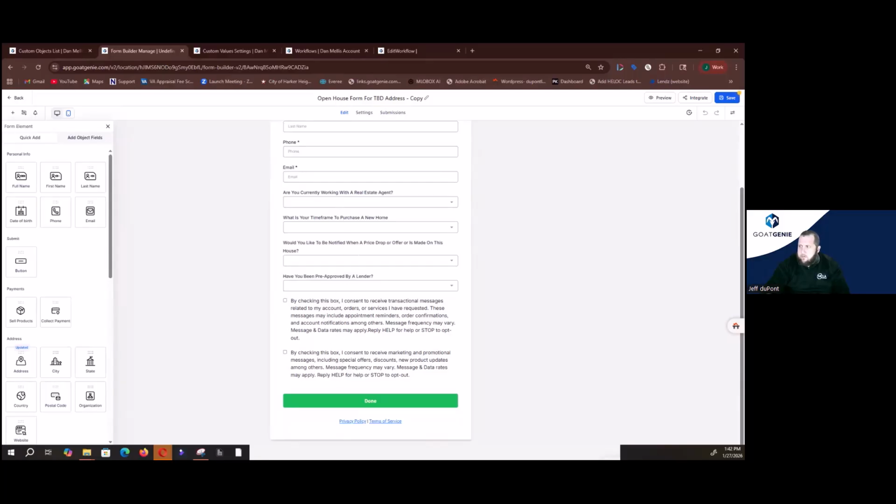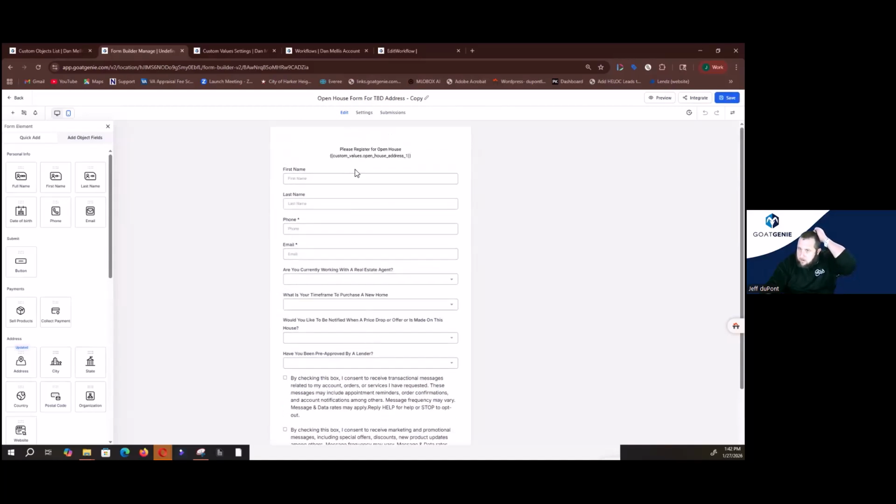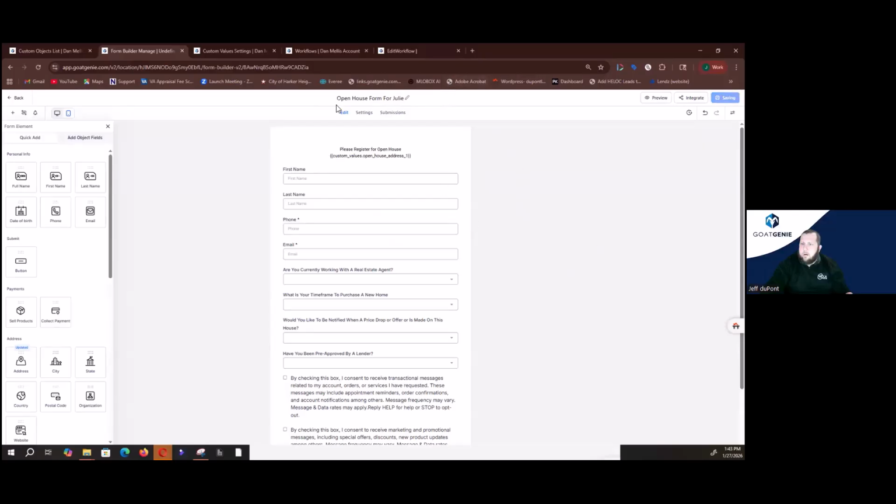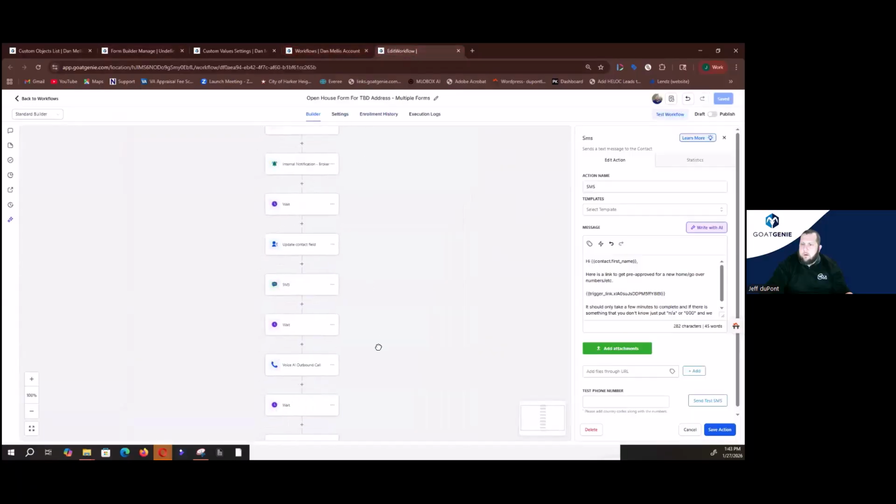And then save. Okay. So this would be open house, not a TBD address. So you basically would put the address in, and she would only use this one form every time. And what we would do is hit the edit button there, and then where you have the custom values open house thing down below, you just would put that in there. Oh, for Julie. Okay, open house form for Julie. All right. And then that's the one that you would map over here.